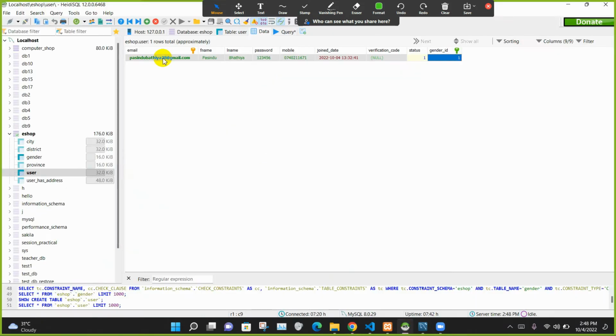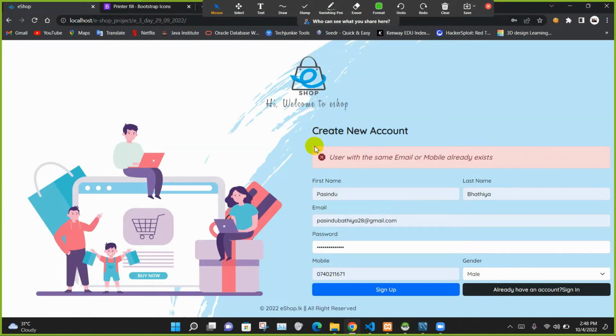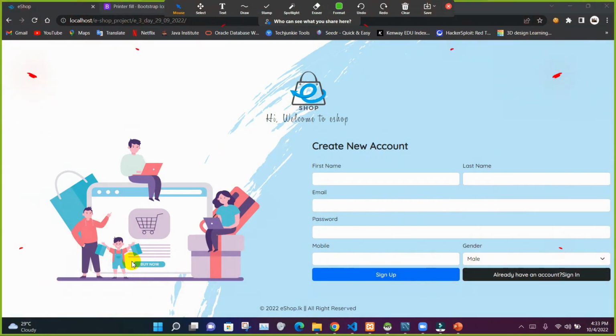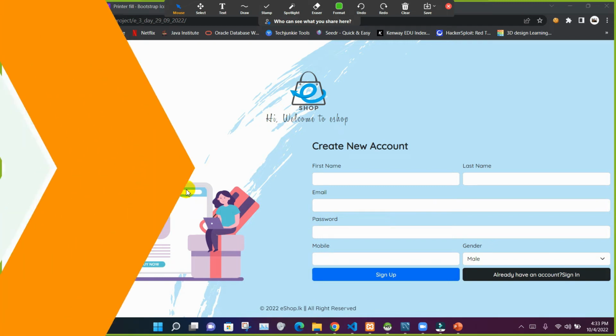Since we registered before, you can see in our database we have our details here, so it's not going to let us register again with the system. It's giving us an error: a user with the same email or mobile already exists. So let's go to our code and see how it's done.